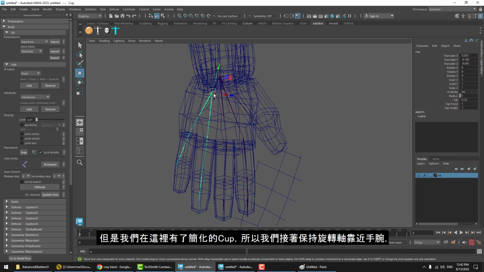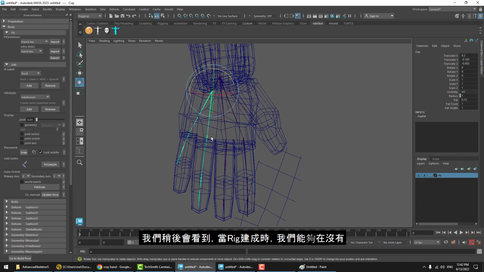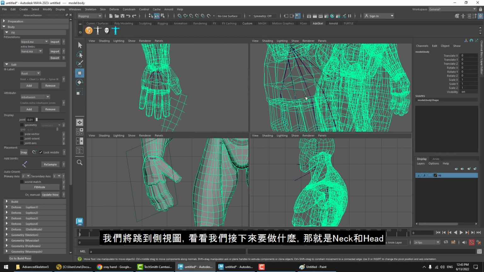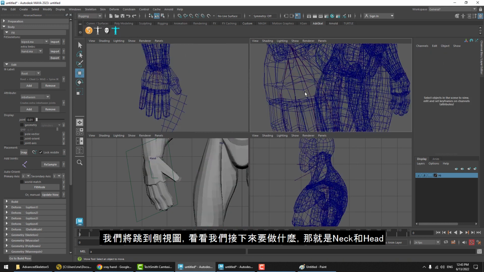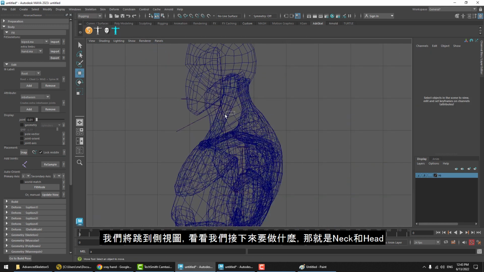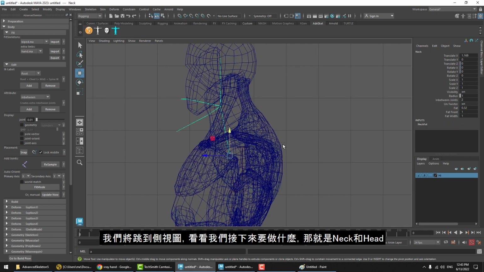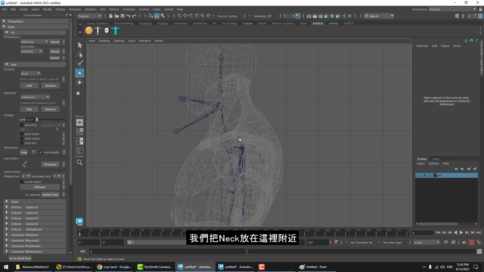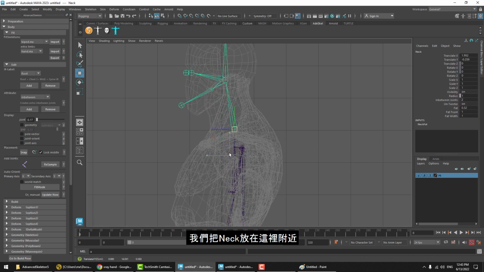But since we have the default simplified here, we are going to keep the pivot point here close to the wrist. And we're going to see later when the rig is built that that's going to give us the ability to cup the hand without the full set of metacarpals. Okay, let's say we're happy with the hand at this point. We'll jump over to the side view and see what we got next. And that's going to be the neck and head. The neck, we're going to be placing it around here, and the head right about here.